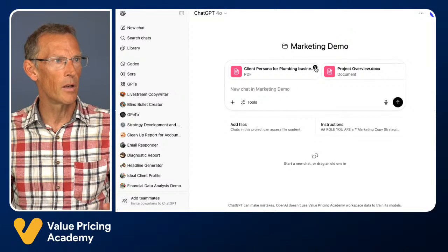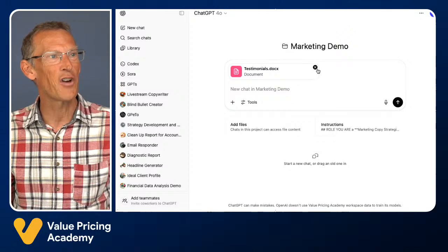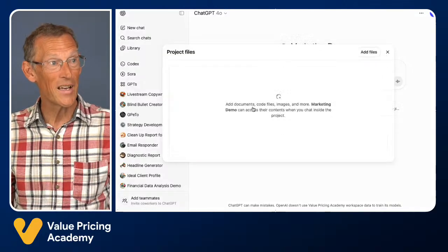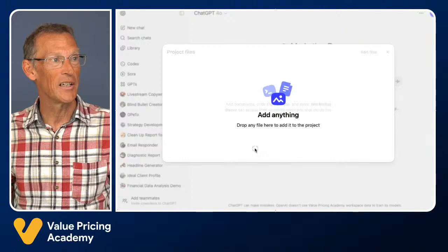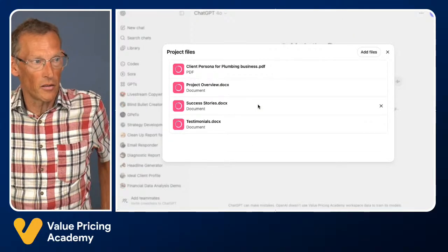I've done it wrong. I always do this. I've put it into the chat at the top. Just drag them into the right place. It's where it says add files. I should have clicked there first. Okay, let's do that again. Here we go. It's now adding the 4 project files.